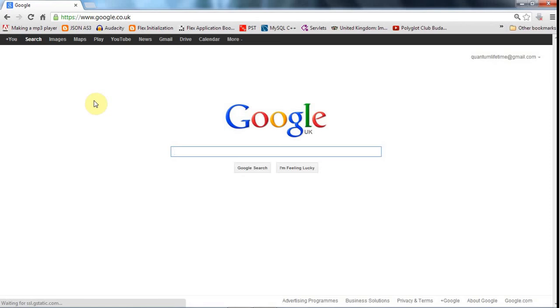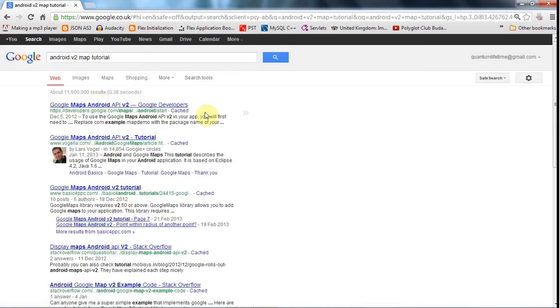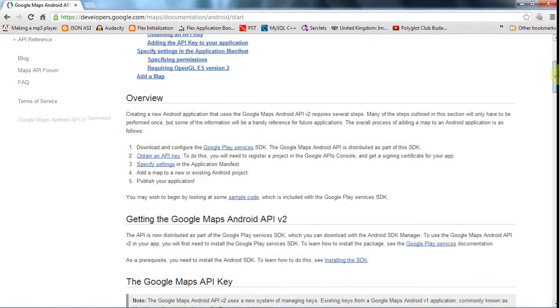So if you type into Google something like Android v2 map tutorial, and of course this assumes that we're still on version 2 by the time you're looking at this, and we haven't moved on to version 3 or something like that. Make sure you have Android in there though, because you don't want instructions for the JavaScript SDK. And go to this page from developer.google.com, and here we find the instructions that you need to go through.